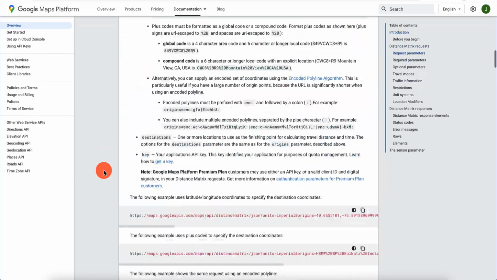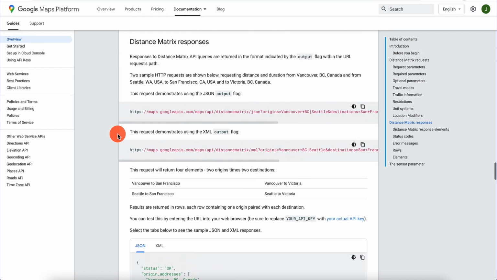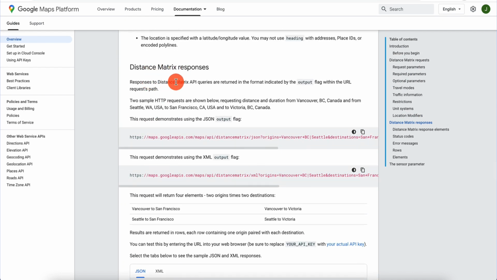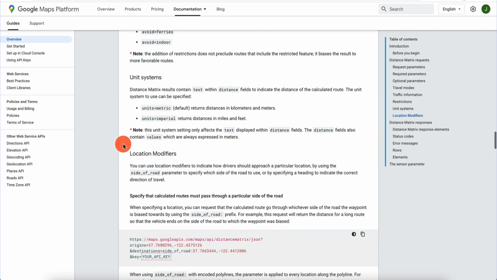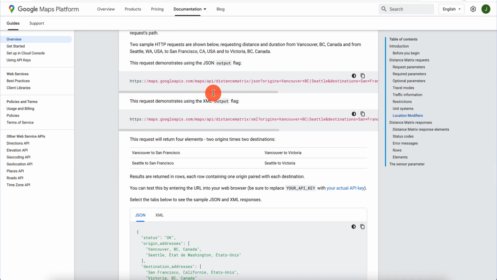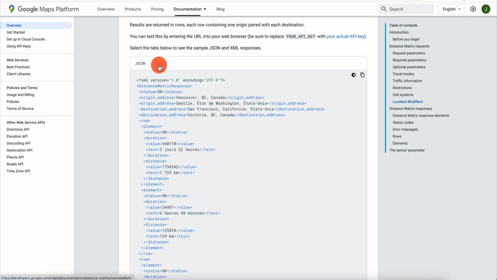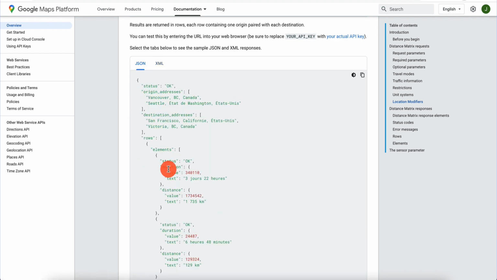And so if you scroll all the way down, you're going to see a JSON response, a JSON API. And so responses to distance matrix API queries are returned in the format indicated by the output flag within the URL request path. And so what that means is that you have full functionality. So if you send a request that looks something like this, there's a JSON request, there's an XML request, you're going to get a response that looks like something like this. We're interested in JSON. We are not really interested in XML. And that is why we're looking into this.